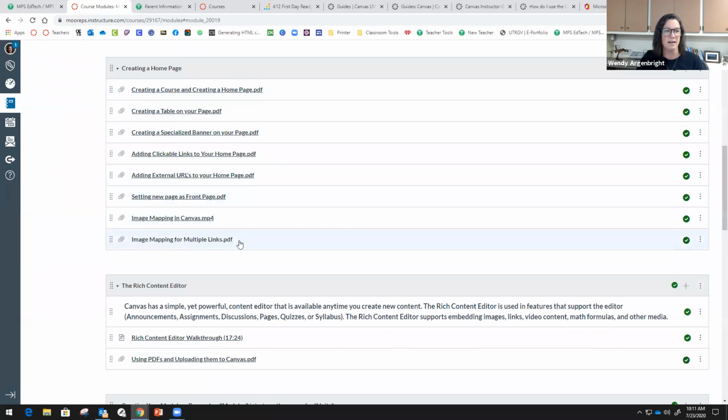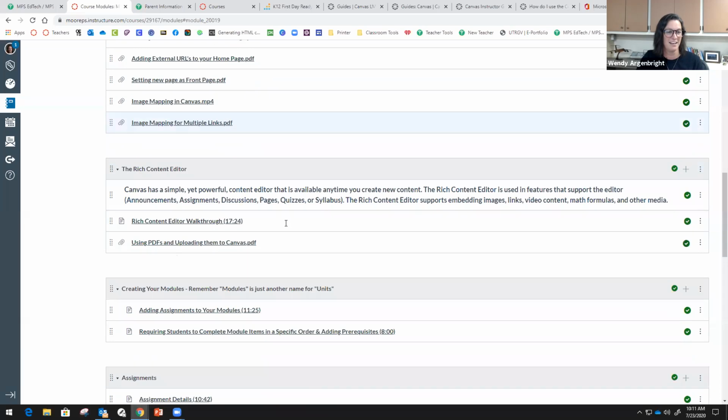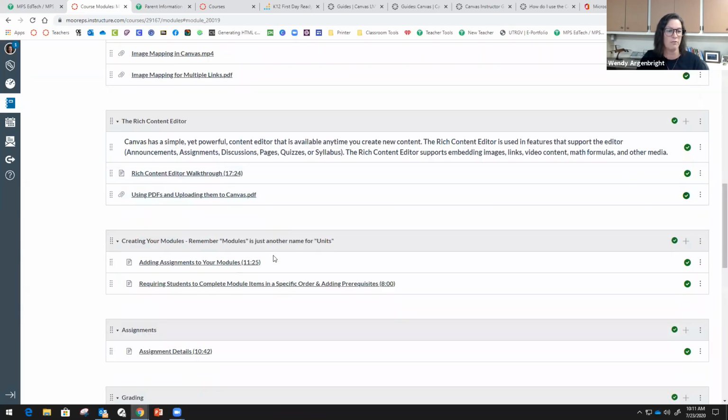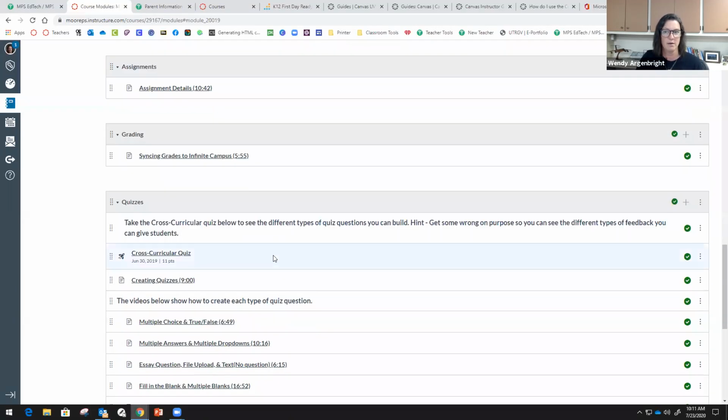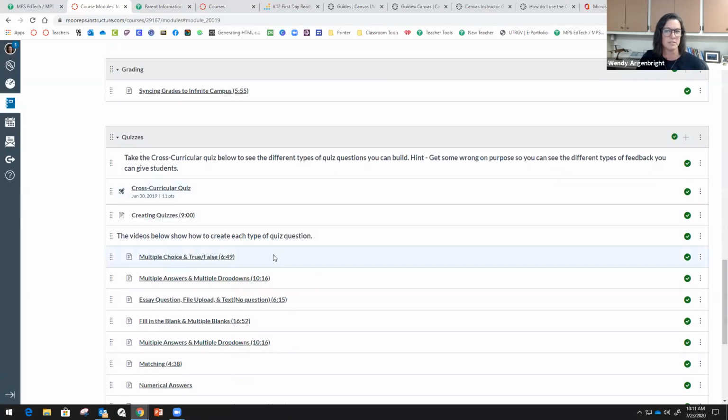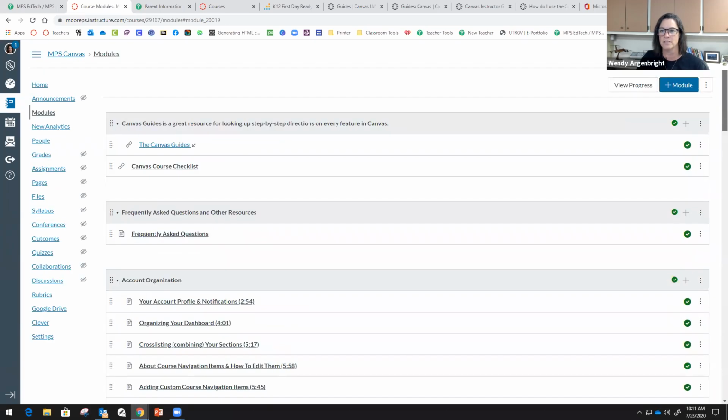These are some PDFs on how to use image mapping. This is for those really fancy home pages, okay? The rich content editor, which we will go over. These are great videos that you can watch when you need them, okay? And we're going to go through some of this. So this is kind of what you're going to be building, all right?